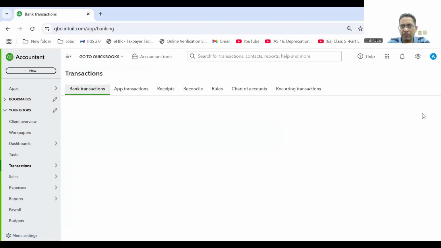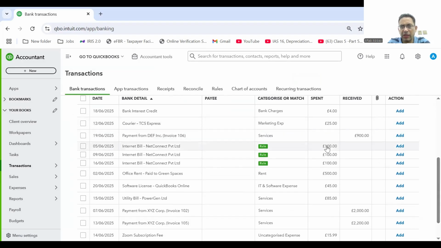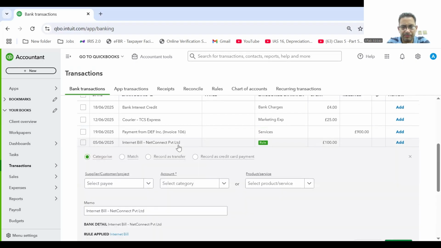Again, we will go to bank transactions. See that all the 100 amounts are already showing that these are categorized in internet bill. So now I will tell you how you can edit a rule.